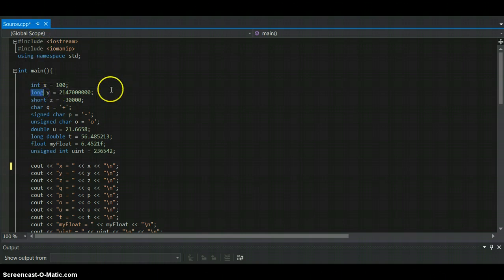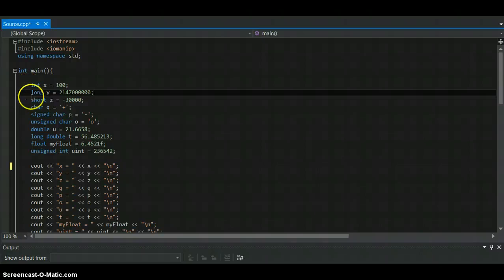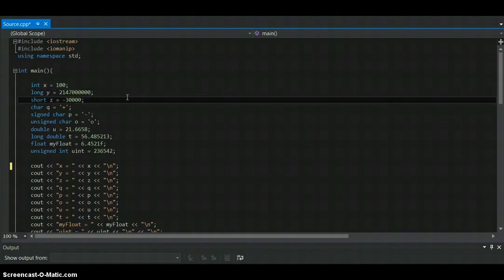A long is a long integer, and this is basically the same as a normal integer. It just has more memory inside of it. A short is an integer using less memory, and the value can go from minus 36,000 to plus 36,000.